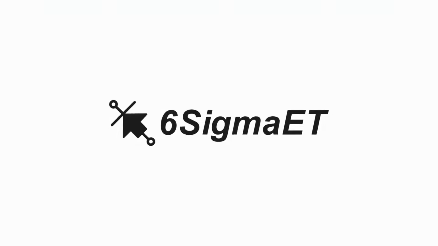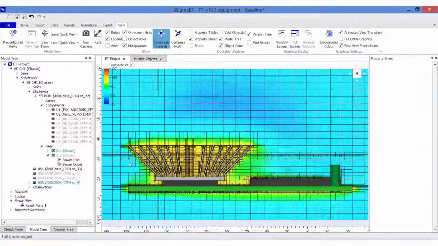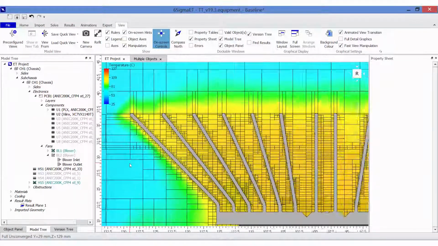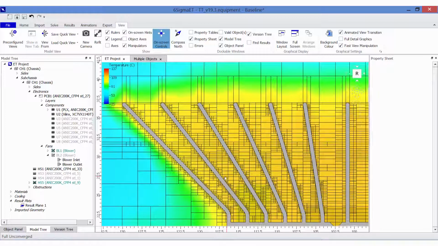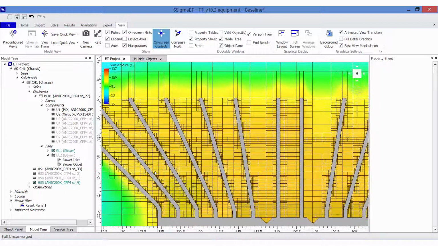6SigmaET revolutionizes the way we model by completely automating the grid generation, giving you fast and reliable grid. Our brand new multi-level unstructured staggered grid maintains the robustness and reliability of traditional Cartesian grid, coupled with automatic localized grid. Let's show you how.